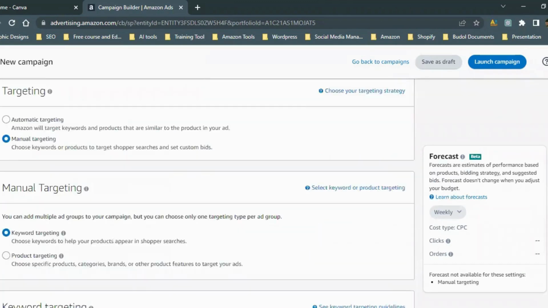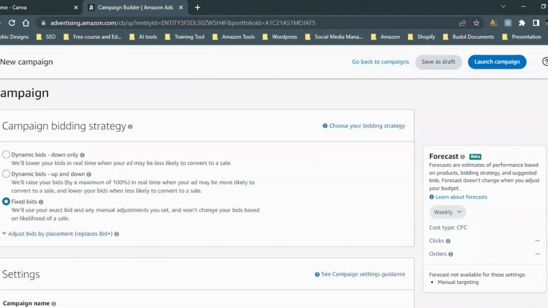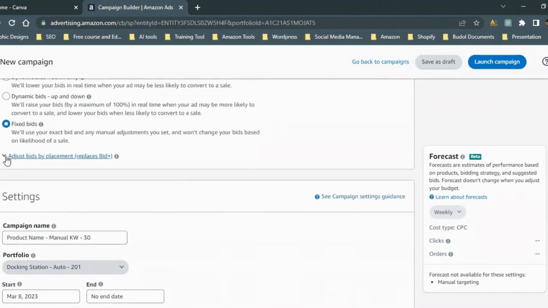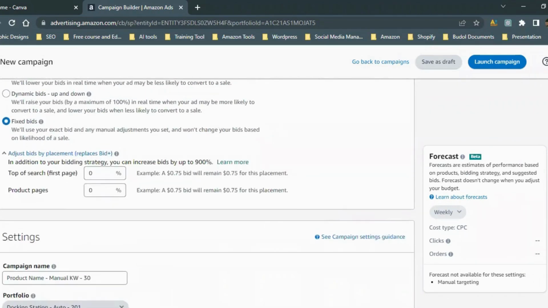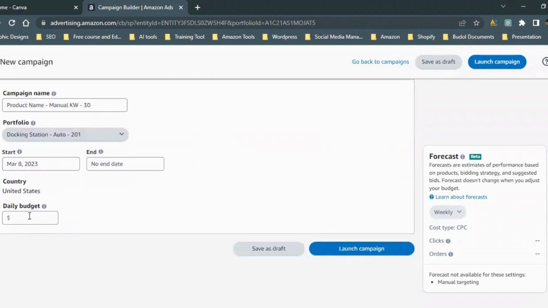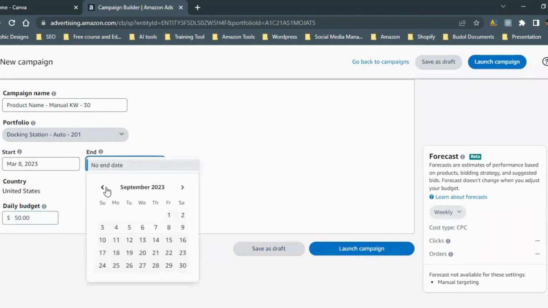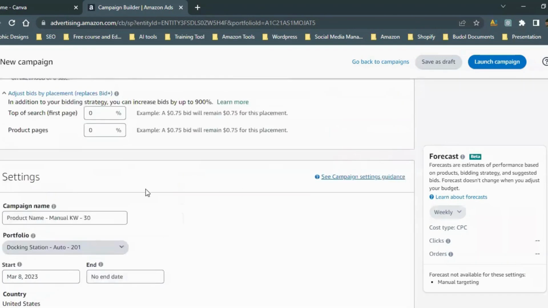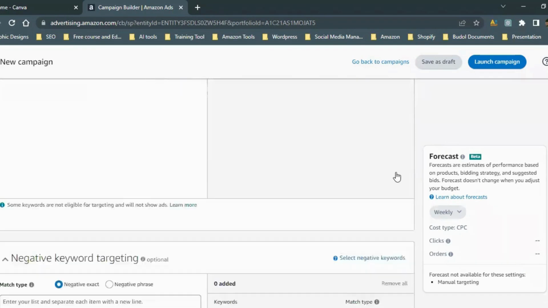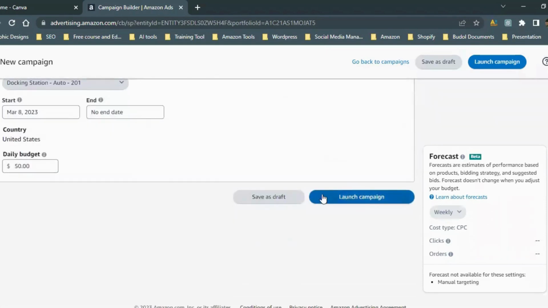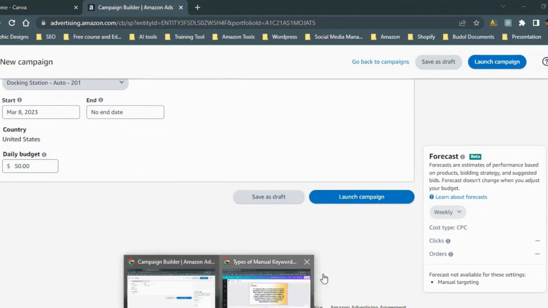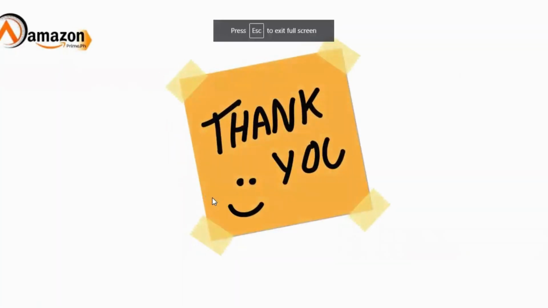And then daily budget, or the placement, whatever it is, kung gaano tayo ka-aggressive. Then the daily budget, whatever it is na binigay ni client, and end date, kung ilang months or ilang weeks. Alright? And once you're done, you can go ahead and launch the campaign. So there you go. That's how you create yung ating manual keywords targeting.